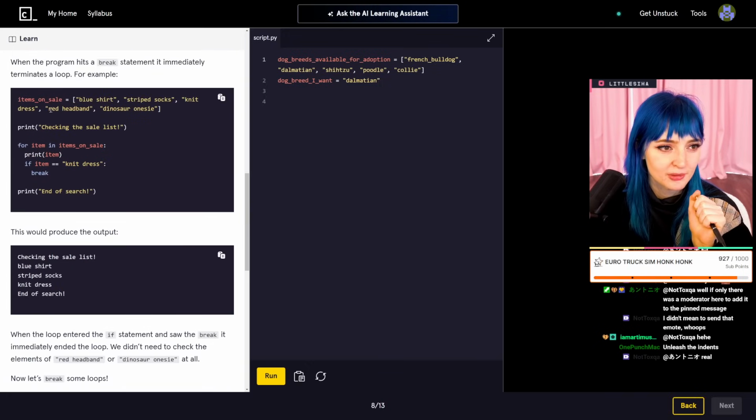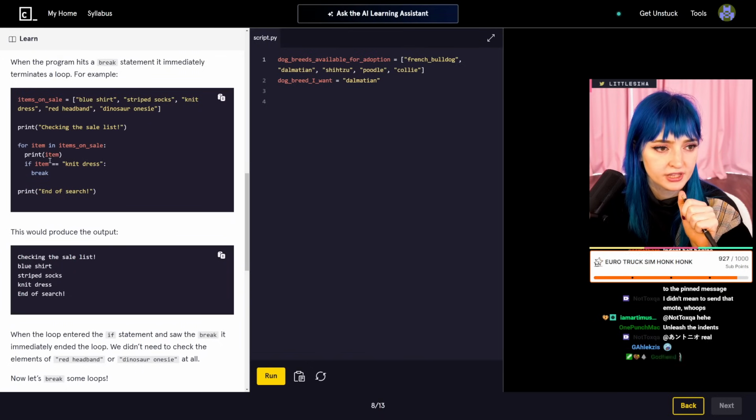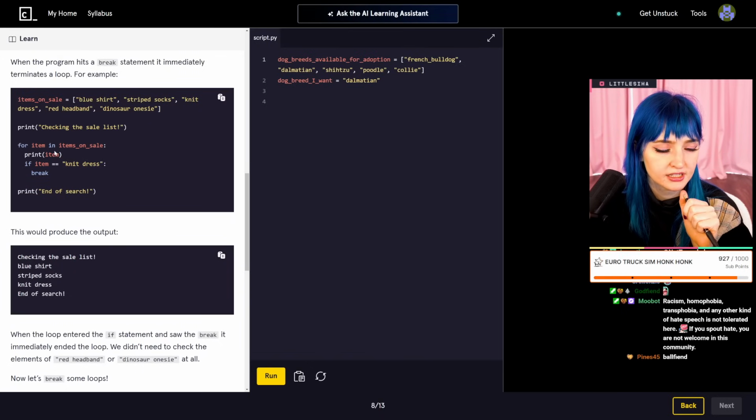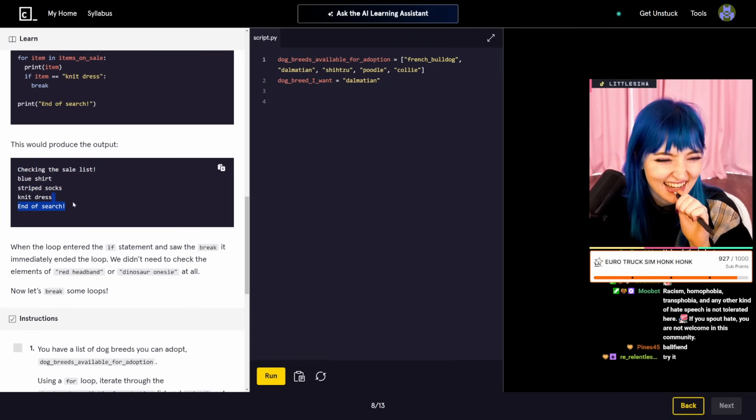Okay, for example, items on sale: blue shirt, striped socks, knit dress, red headband, dinosaur onesie, whatever. So for items on sale, print item. If item equals knit dress, break. So is this gonna print every item until it hits knit dress? So this loop is gonna print blue shirt, striped socks, knit dress. Oh, yeah, that's literally what it just said.